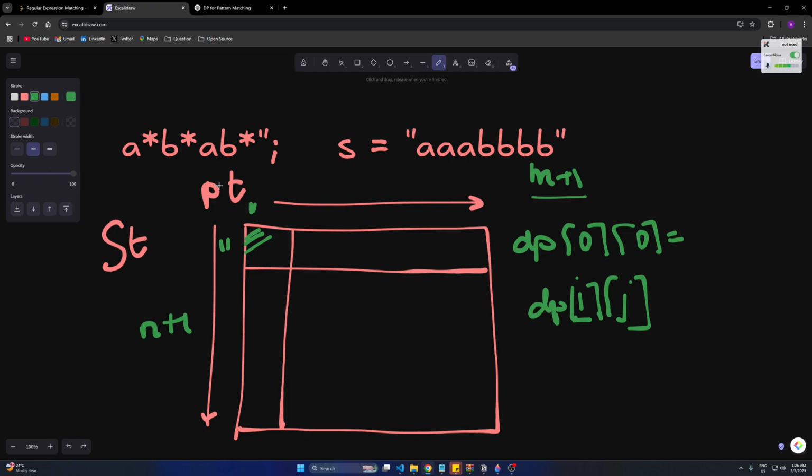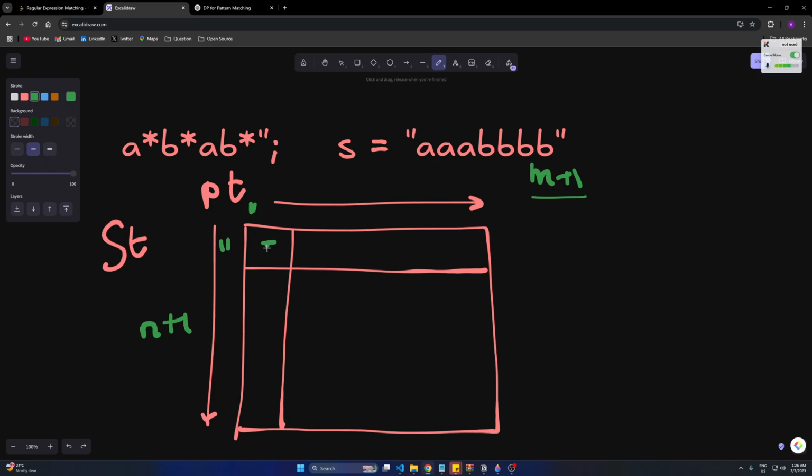And once you have understood that, now it says that with 0 characters of the string and 0 characters of the pattern, can we represent this or not? Can it be represented? Obviously, it's true. So that's how we'll return true. Okay, I will write true over here.